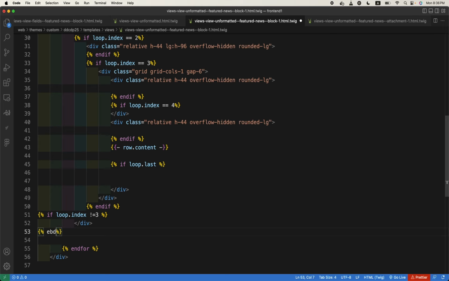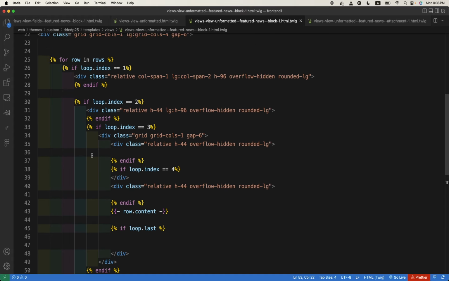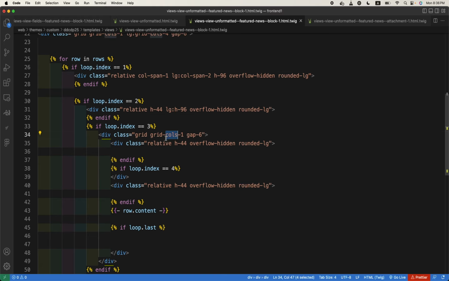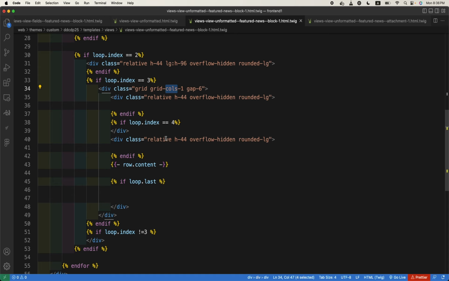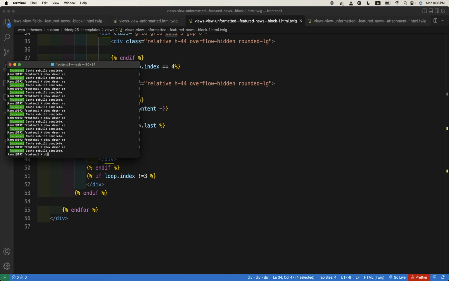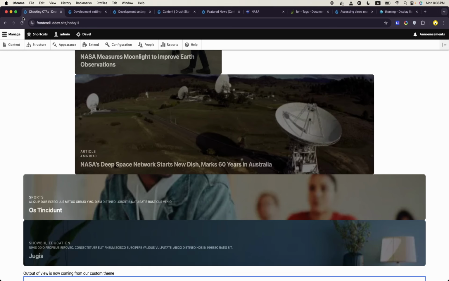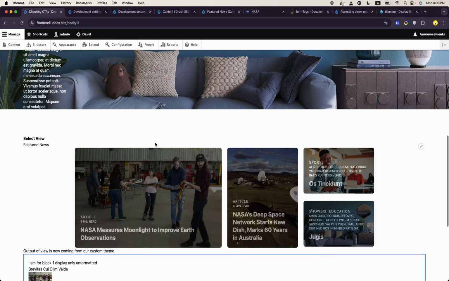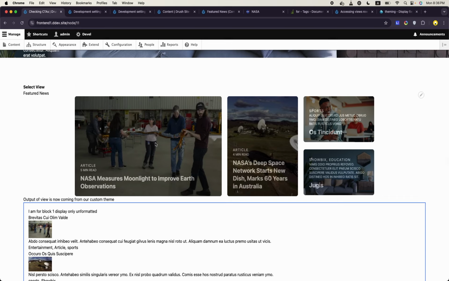So hopefully it will set things up, because for the first two iterations we need to close it because this is starting, but for this one we don't need to have it closed for the third one, but for the fourth one we do need to have it. So if I just do drush cr now, and hurrah, we are almost there.